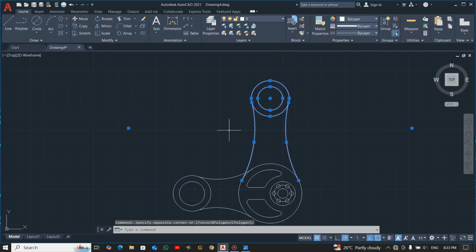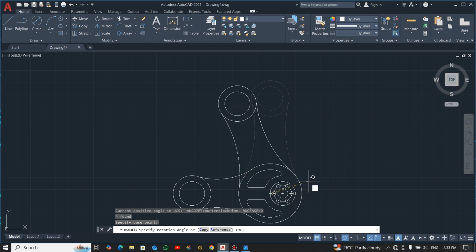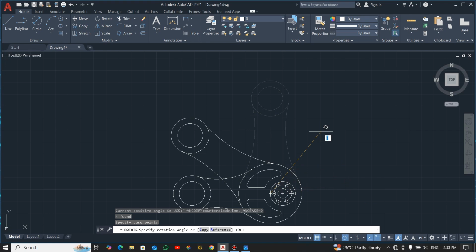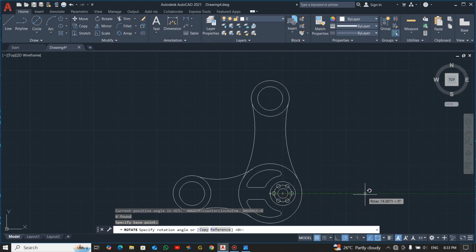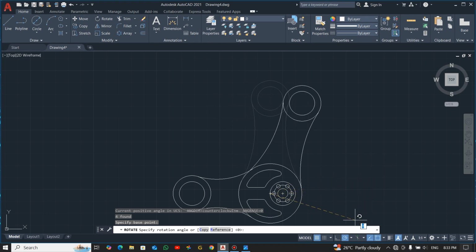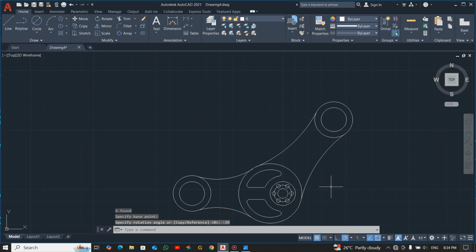So select this one, rotate, enter, then click the center. Now if you go in the anti-clockwise direction, it is positive for AutoCAD. If you come in the clockwise direction, it's negative. So since we want 39, we are going to enter negative 39 so that it comes this way. If you enter positive 39 it goes this way, so we just enter negative 39, and then you see our angle is formed.